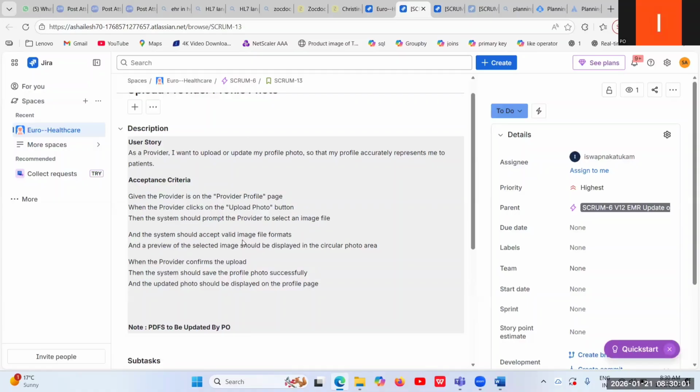So this is the user story for the upload profile photo. Okay, we'll take a pause. So, team, open to questions. Do you have any doubts from this user story?